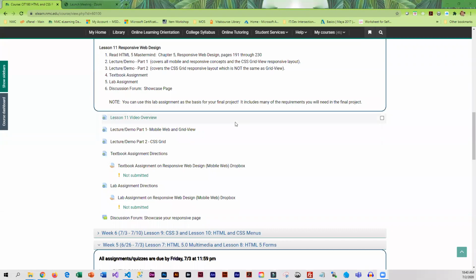So this week we are going to learn more about responsive design. You do need to read some pages in your book, and then the lecture demo is split into two different sections. Most of the information is in part one, because that's covering basically all the mobile and responsive design concepts. And we're also covering the grid view responsive layout.